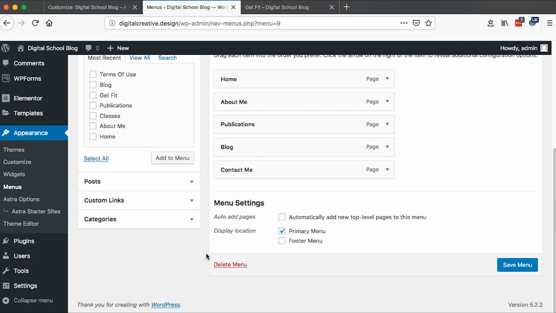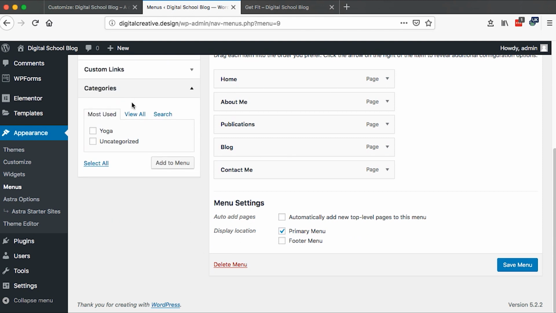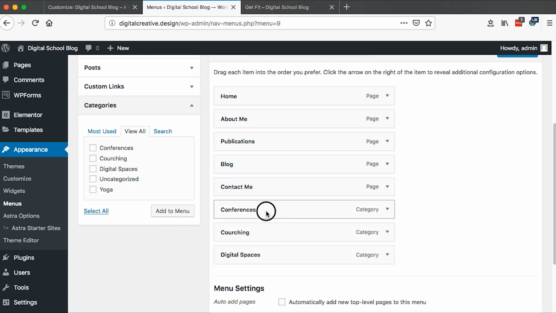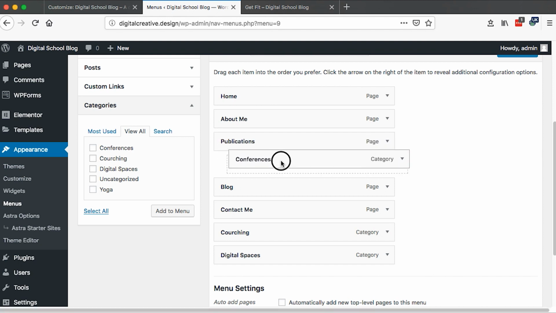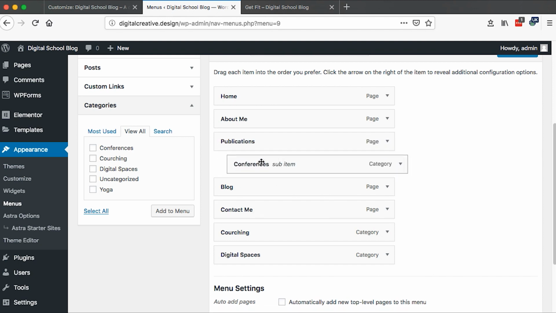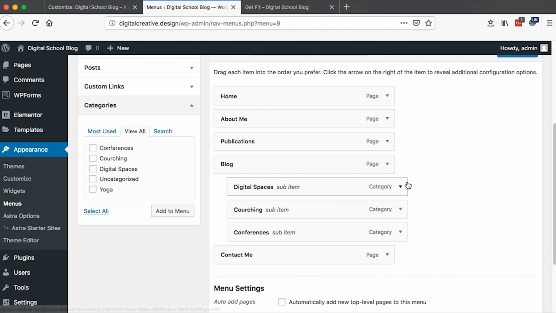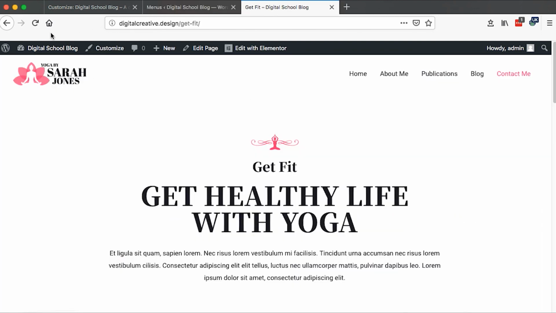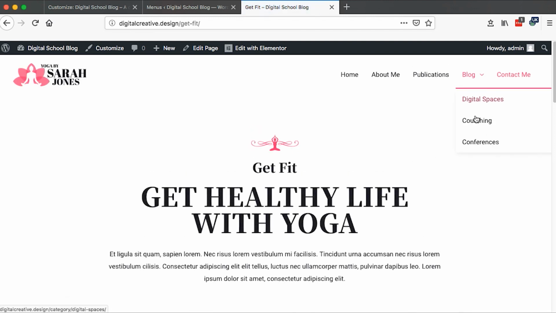So once you have that done, then we also have to add our categories to our menu, because we need whatever we're going to publish in our categories to appear on our blog. So we add to the menu our categories, and we can put them right here under publications, actually under blog. Then we also add another one, coaching and digital spaces, and then we save the menu. And now if we go to our website and reload our blog, you'll see that actually now a blog has a drop down.